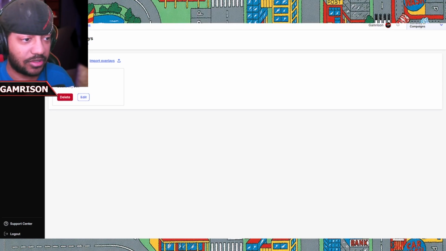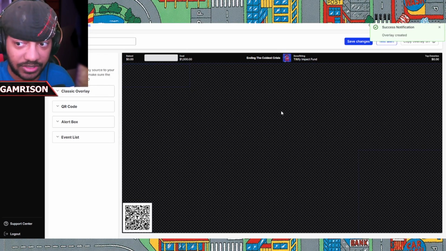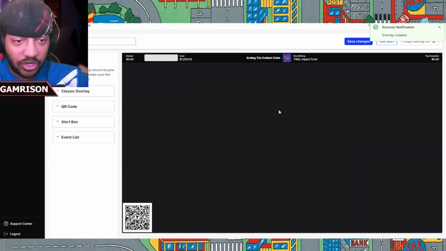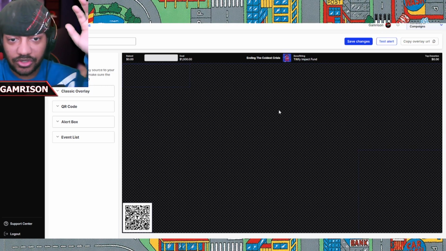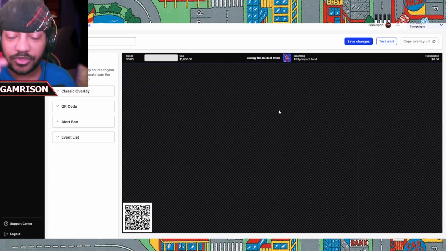I believe this one is in progress, so we're going to go add overlay. By default, they tend to be really good at this. They'll have this ready right here, and this is already what it's going to look like. You're going to have the barcode at the top. They'll have your amount raised, your goal, your campaign name in the middle, top donations, stuff like that. You can edit different things in here, and I'm going to show you how to add that into OBS or Streamlabs, whatever you're using, so it can show up on your streams and videos.